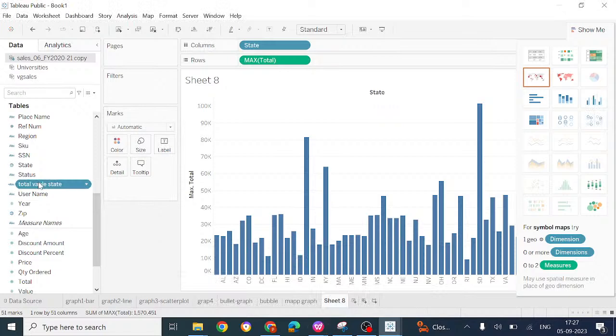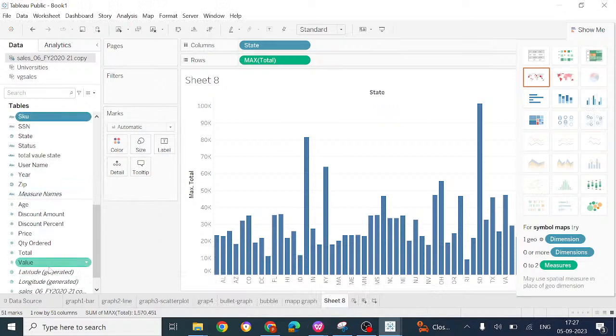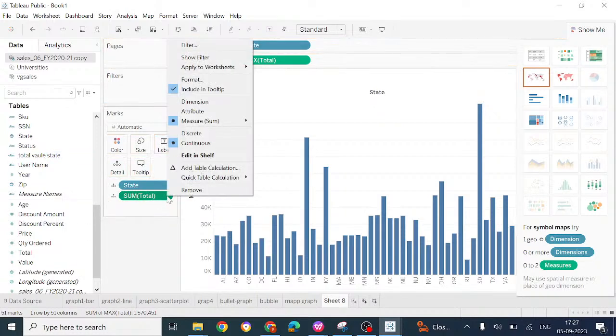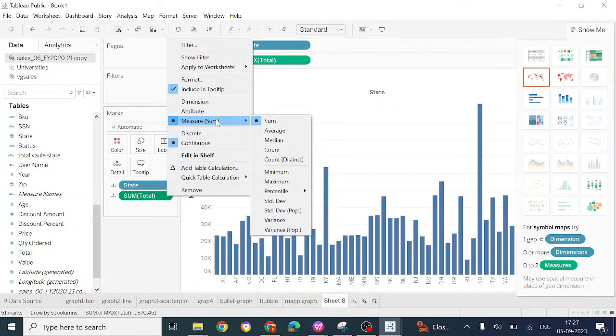So if you want to know for sure about it, I will show you that information here. So just drag the state, and what I'm having the maximum total, right? So select the total and drag to here, and here just go with the right click. Can you see here the options? Here itself we can see the options, right?